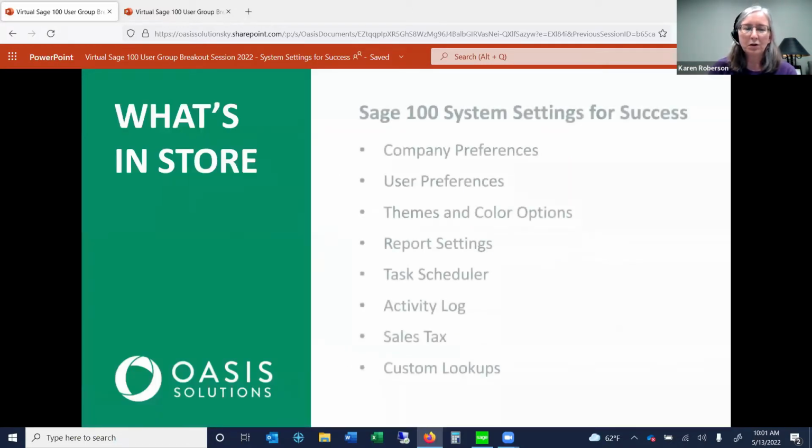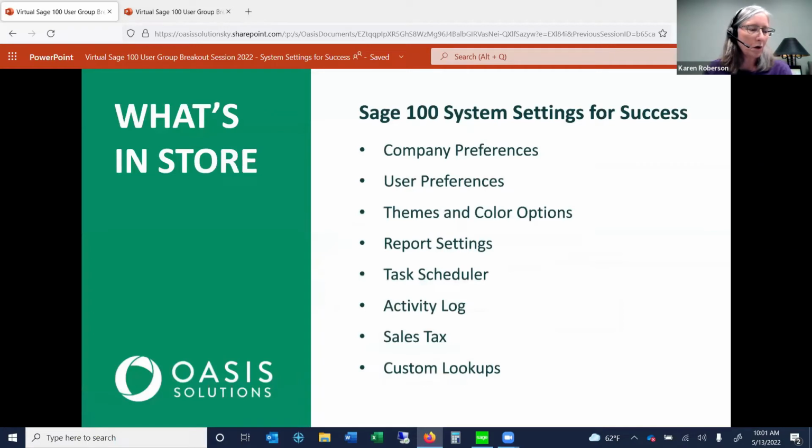What's in store right now: we are going to have a lot of information. We're going to look at some company preferences that might make your life a little easier, and some user preferences, some themes and color options, report settings, task scheduler, activity log, sales tax, and custom lookups. There's a lot of information that we're going through, so we're going to be pushing our time limit.